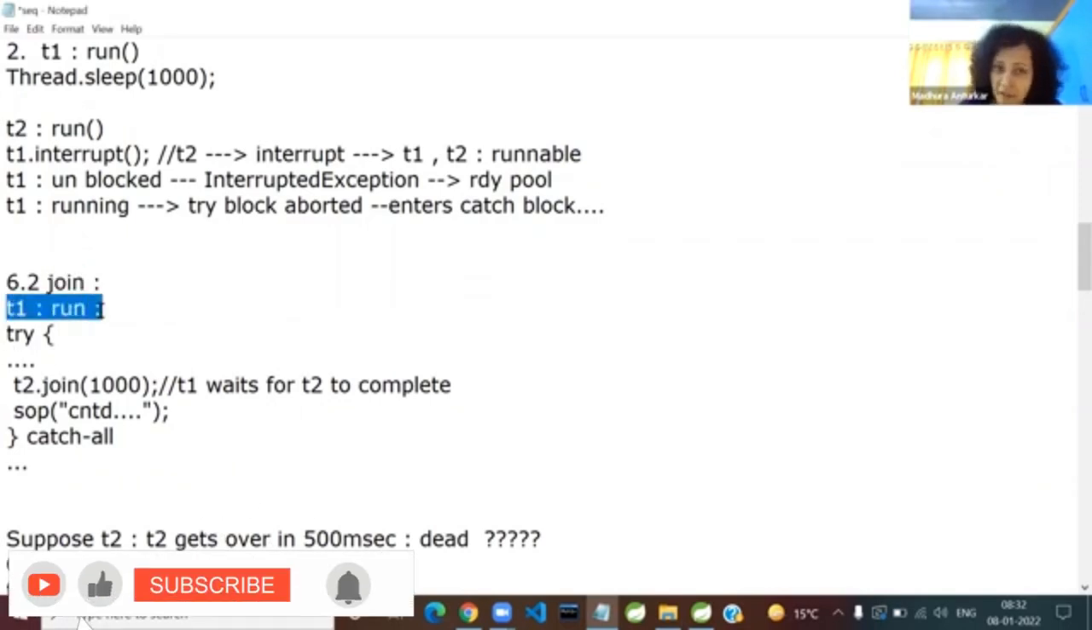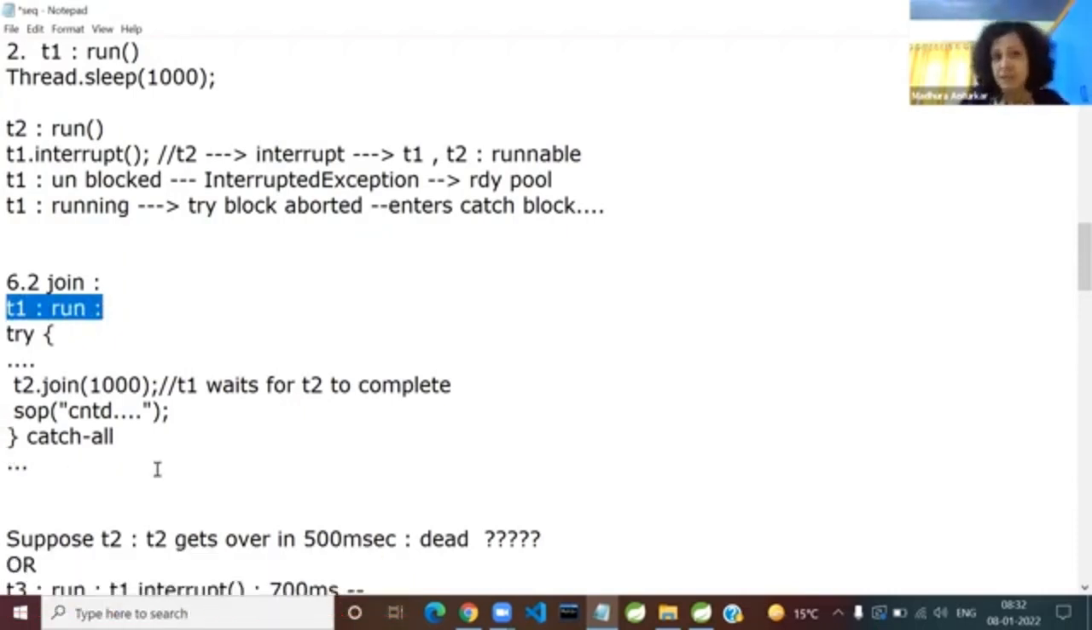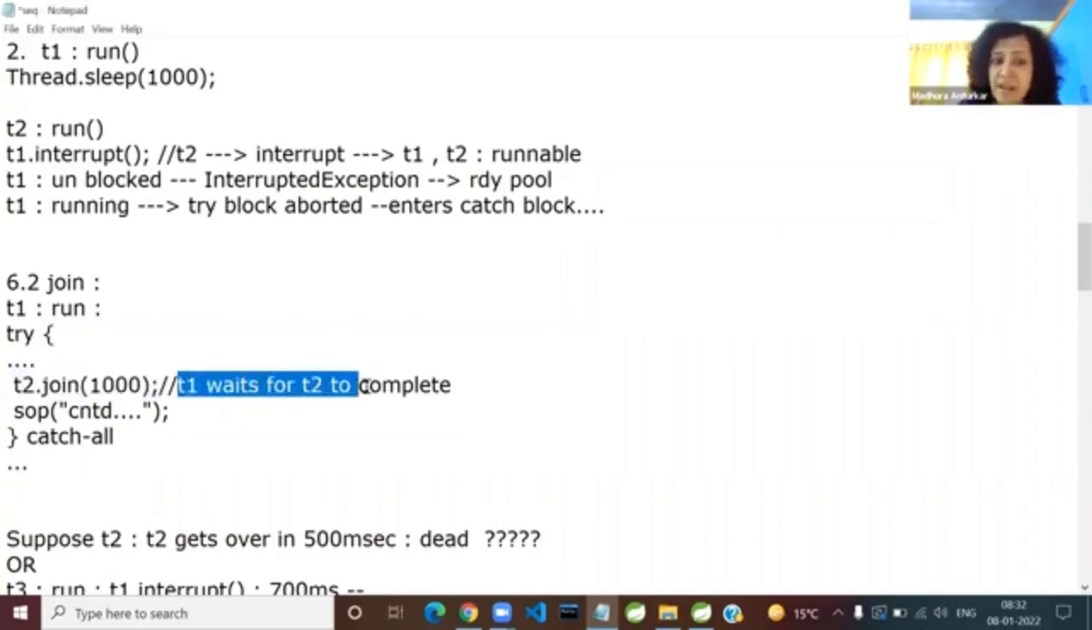You have T1's run method. Join again has that throws InterruptedException. So suppose I have some business logic here, then I'm calling T2.join(1000). The moment T1 calls T2.join(1000), is it going to continue to run or will it be blocked? Running or blocked? Of course, it will be blocked. So the basic understanding is T1 waits for T2 to complete the execution.